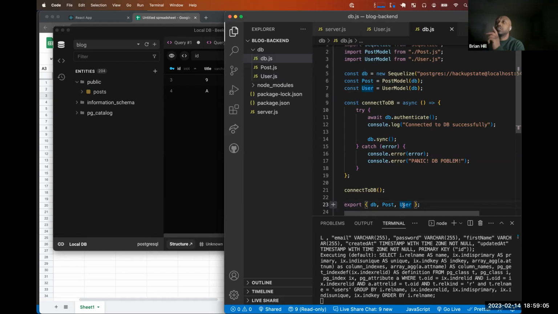Quick question. Is the export default what allows you to export it as user, but import it as user model? It is. Okay. Could you explain that a bit more? Like, wouldn't it work either way? Like, what are you not importing the first time, I guess?